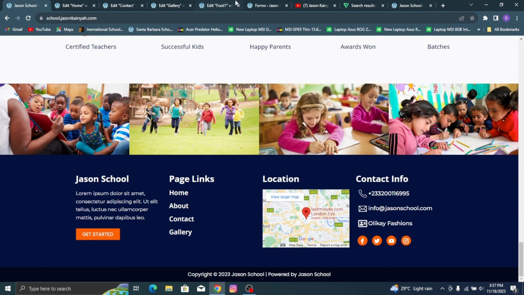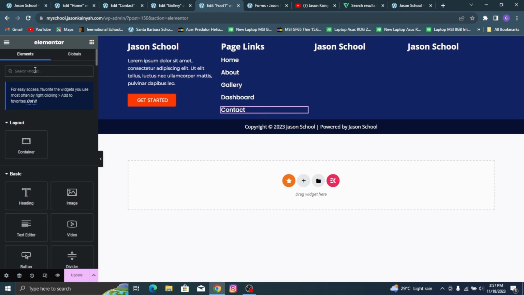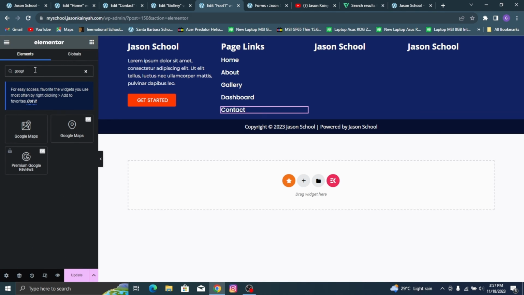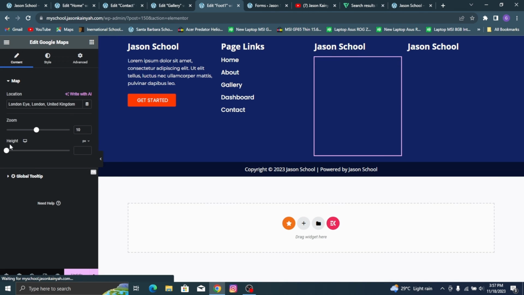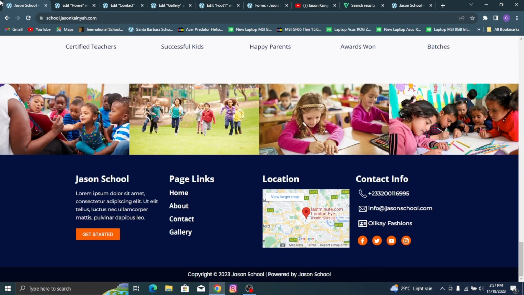So we'll go back and we have to get this map in. So to do that, click on this, search for Google Maps, then drag this to the bottom here. Now the height is what we have to adjust first of all, so like this. Then you are done building that block, click update, and then go back here, and the last one is this sort of contact info block.